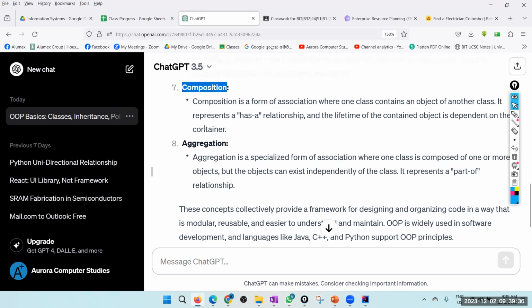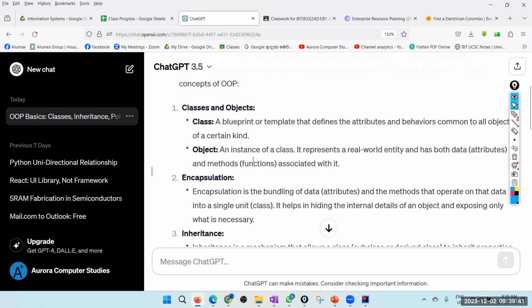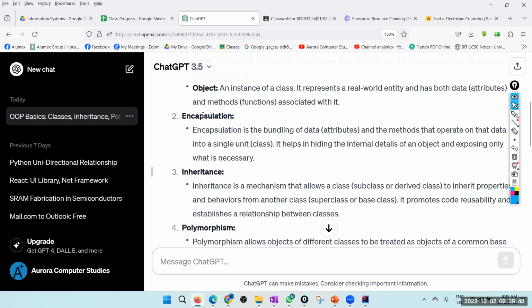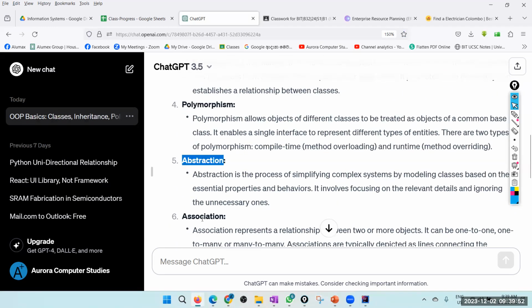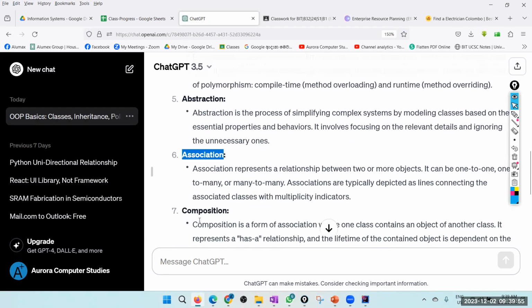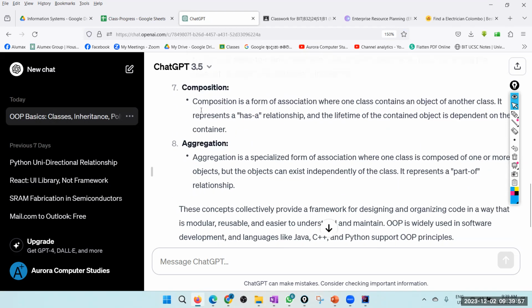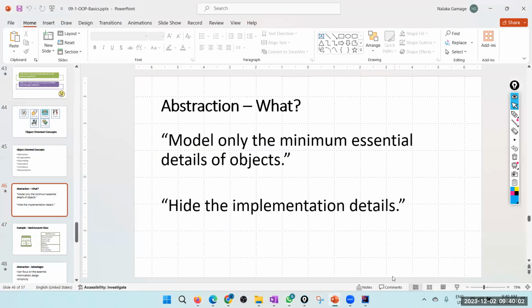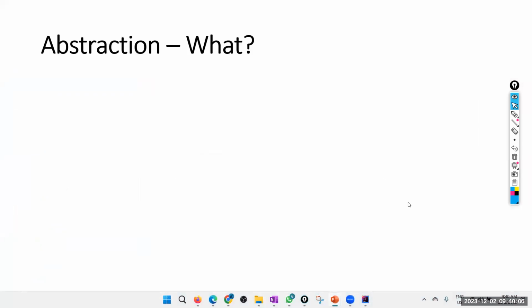So we look at composition and aggregation in object-oriented analysis and design. Right? So now we have covered classes and objects. And more details. Now we go into encapsulation, inheritance, polymorphism, abstraction, association. We don't look at composition and aggregation in semester 1. Right. So what is meant by abstraction? Abstraction.